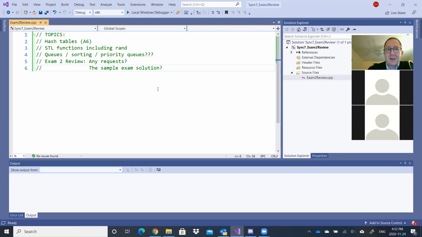Other questions? Is there anything of these topics I'm showing you here that you really want to hit? Hash tables and standard template library functions are useful for A6. Same with queues and sorting. They are not for the exam. So it depends on how pragmatic you want to be, how hand to mouth you want to be. Just for the exam, do you want to just talk about exam stuff, or do you want to move on to stuff for the next assignment?